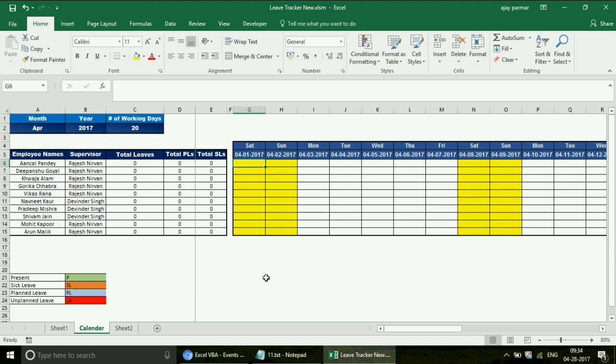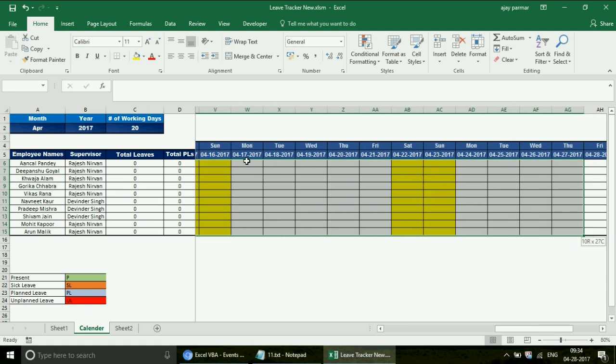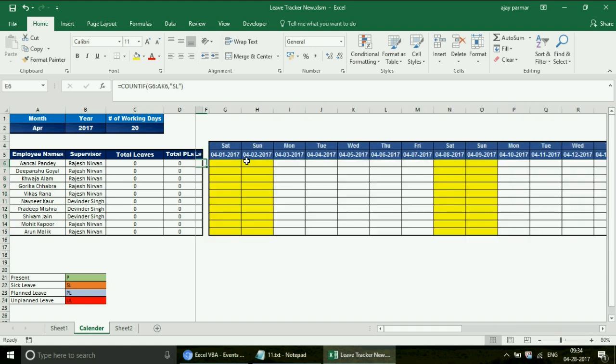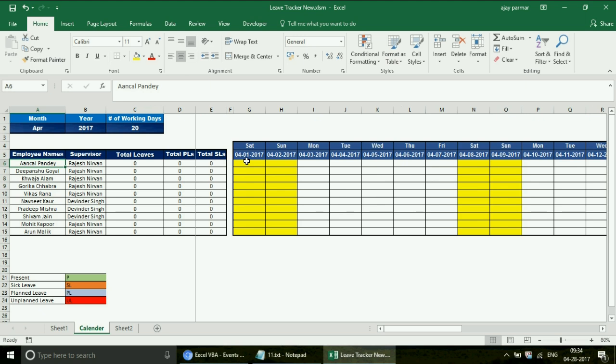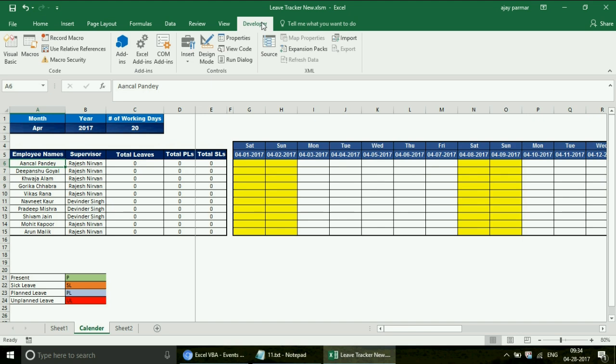And there is another condition: if he enters PL here and presses enter, or if he enters anything over here, it should not matter at all. My basic point is that it should cover this particular area only. This area has to be covered. So in order to do that, we are going to write a precondition macro, right? Which we will write in the developer tab. So I'll tell you now what the plan is.